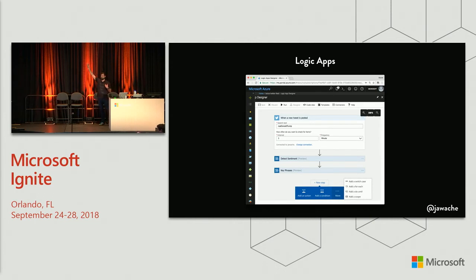Does anybody use logic apps? A few. Almost feels like a different set of people than the people who use functions. Who uses functions and logic apps? Okay, 5 people. Okay, fantastic. So logic apps are fantastic for visual coding of workflows. If you've never used them, it's kind of like IFTTT or Zapier, but much, much lower level.